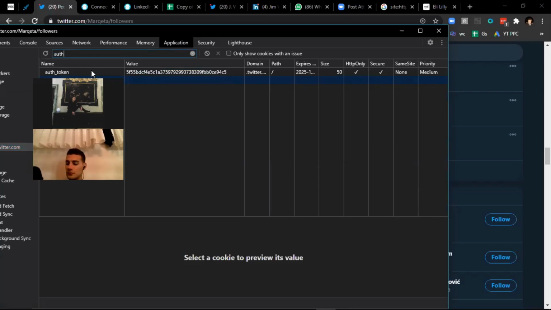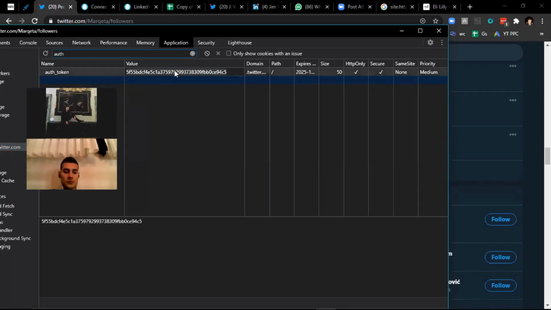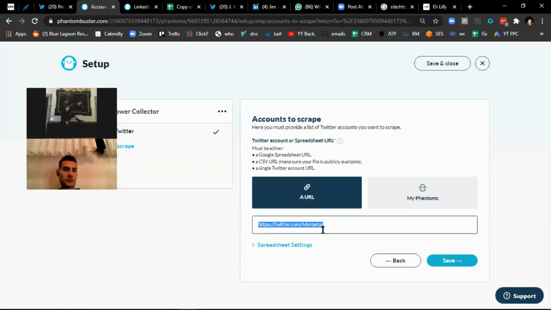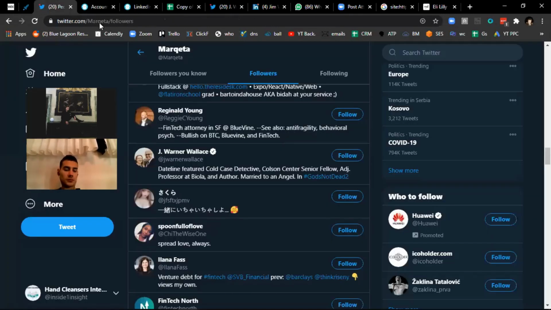Now, after typing authorization token, you just copy this value and paste it directly here. Save. And then here you just copy the URL of the Twitter company profile that you want to scrape. In this case, it's Marketa. So you just copy paste that. Make sure that the dash followers isn't included after, because it doesn't require it. It connects it on its own.